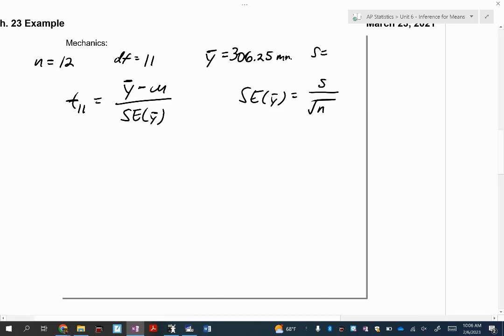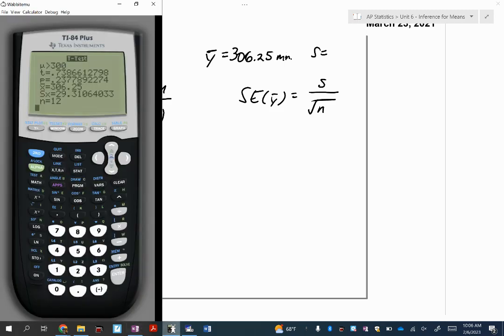We're not there yet, but what I noticed is that it's above 300, which is what we're hoping for. Now, the question will be, is it high enough above that we have enough evidence to reject 300? You'll see here in a moment. What's our sample standard deviation? 29.31.